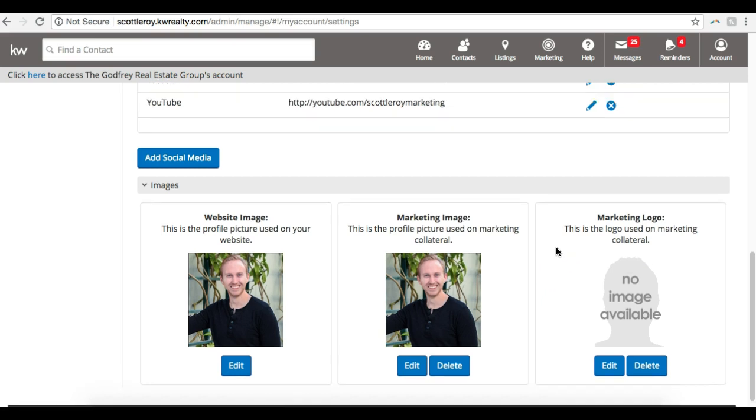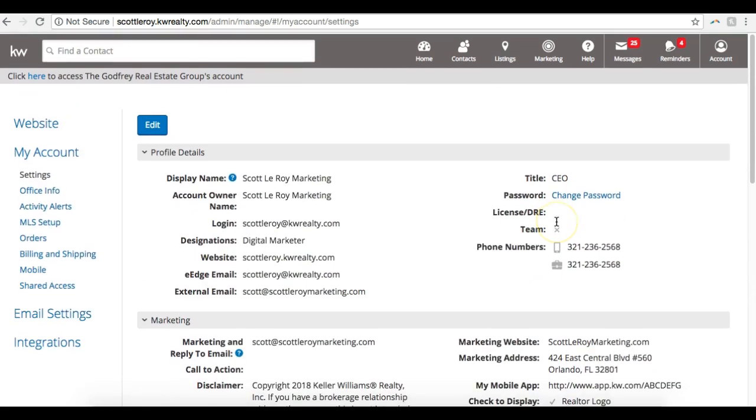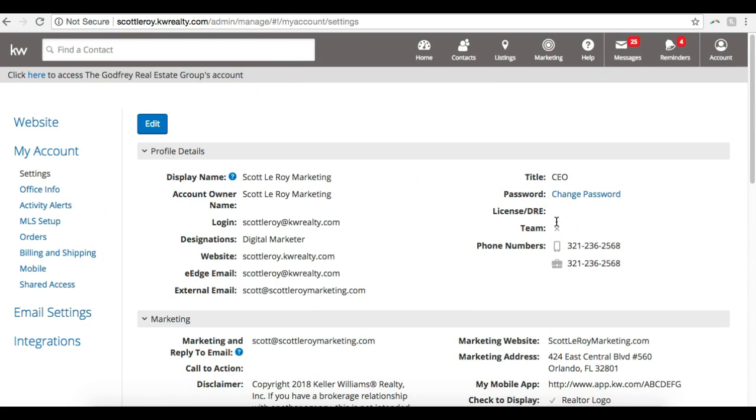So this page looks good to go. All of our information is correct. So now we can move on to actually creating some marketing materials. So up here at the top, I'm going to click on the marketing button. And I'm going to click the option for Manage Campaigns.